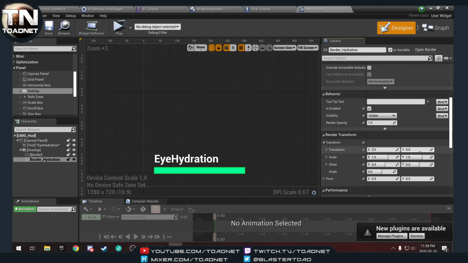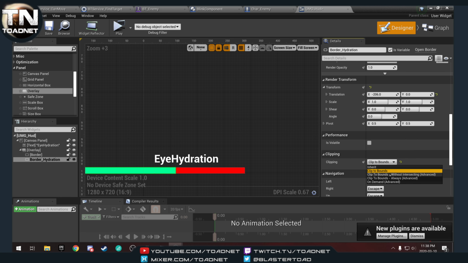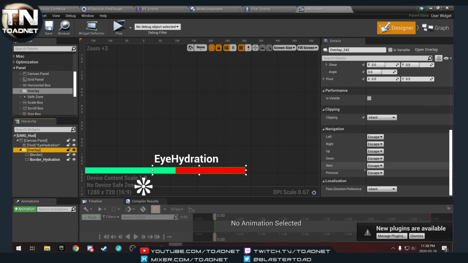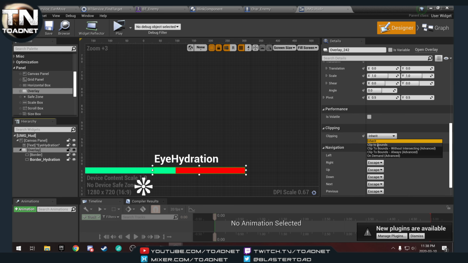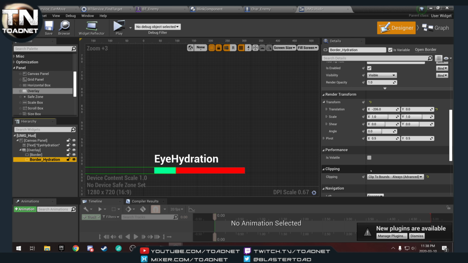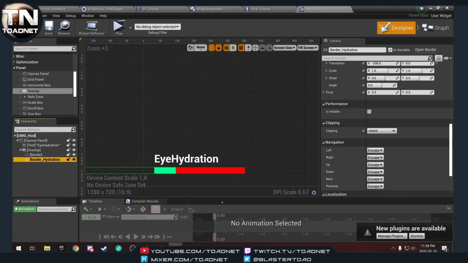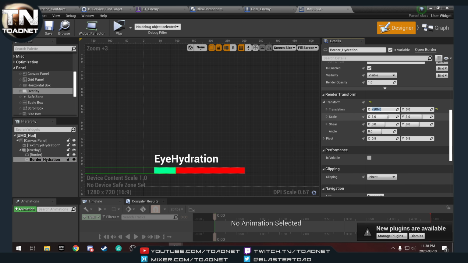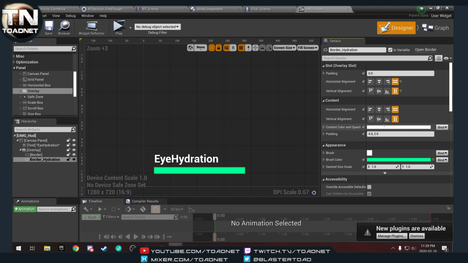If I translate on the x-axis, yes, but it should be clipping to bounds. So, clip to bounds always? No? Overlay. Clipping. Clip to bounds. I need to do it on that. So on border hydration, we'll just inherit. Perfect. So I want that to be 0 for now.